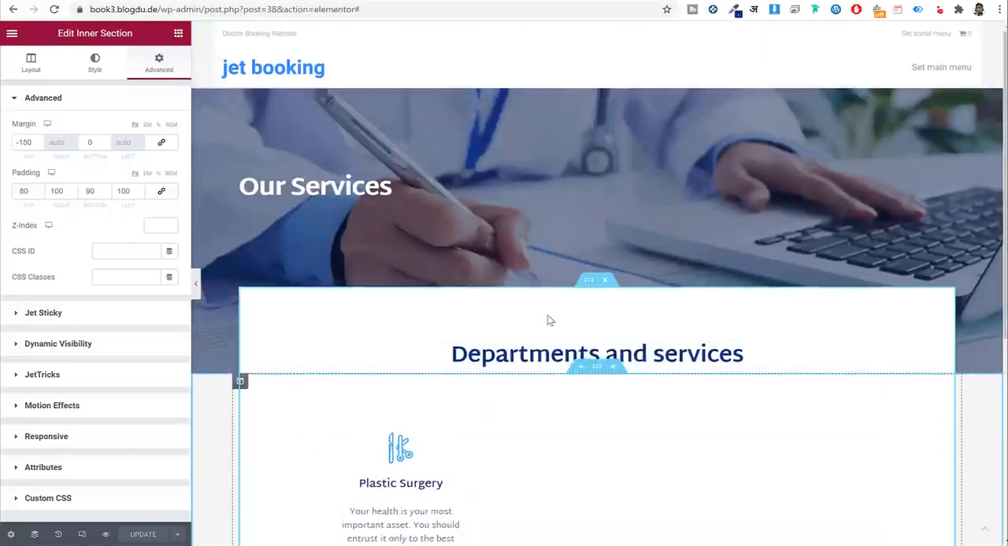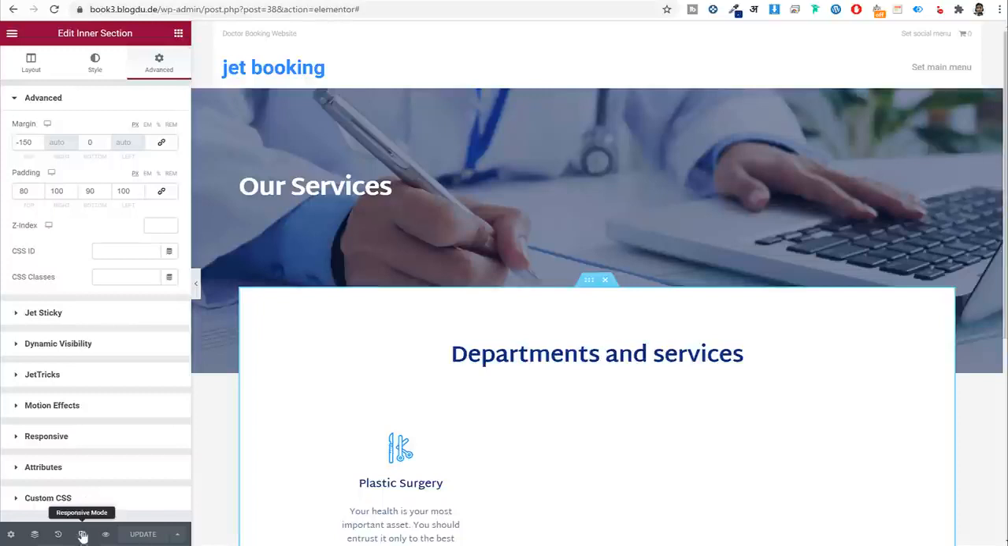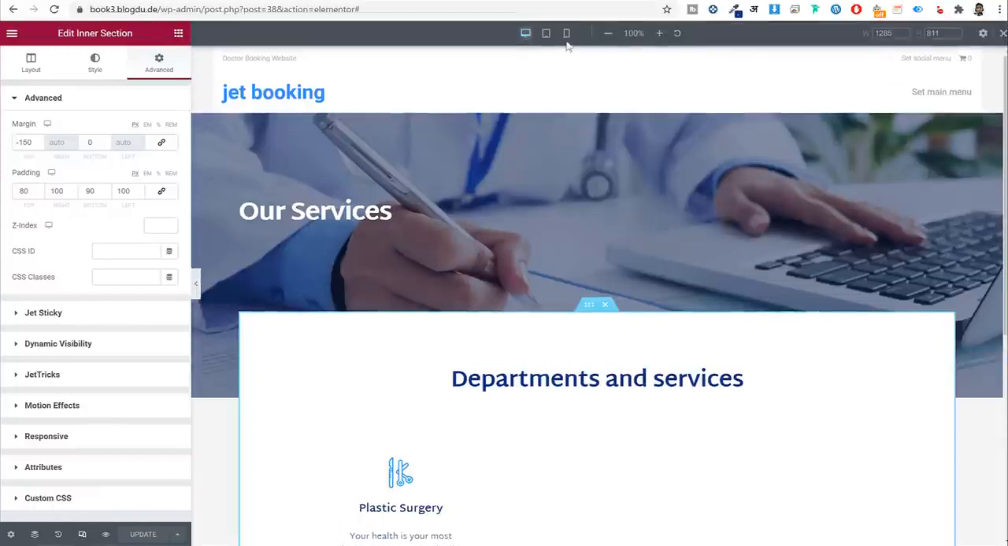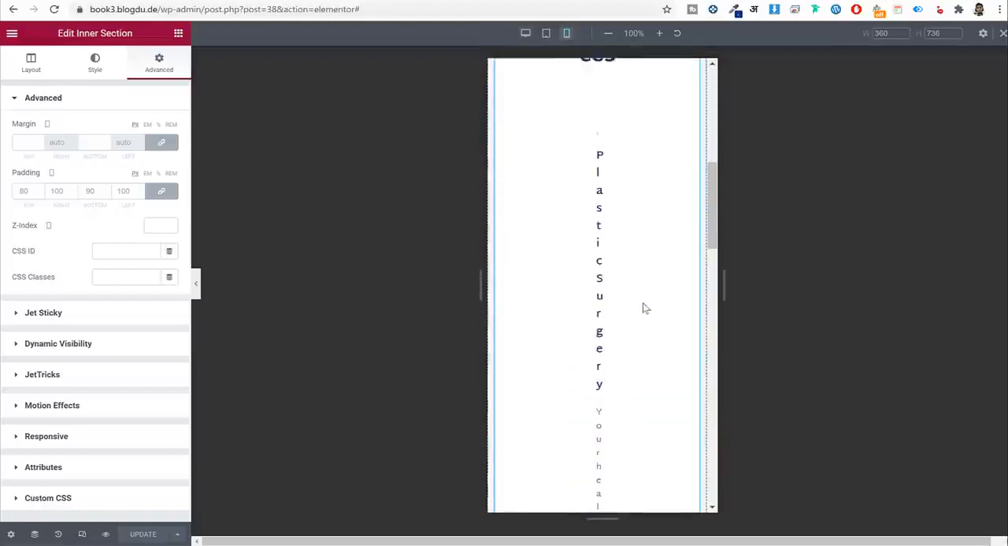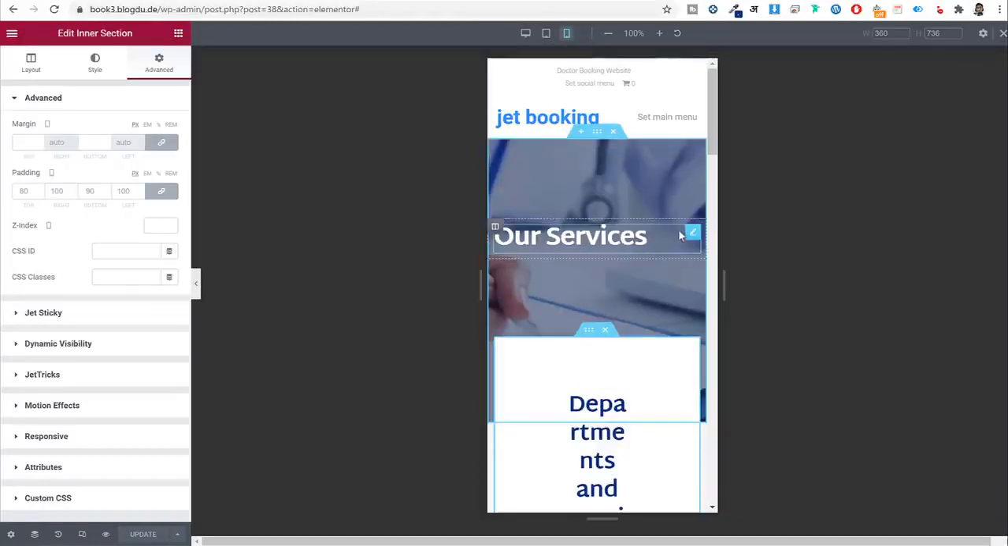Whenever you create any page using Elementor, you should always see how that page is looking on a mobile phone, just to make sure your page and your website is 100% mobile friendly. To see this, click on this responsive mode icon at bottom left. Click on that, select mobile phone. Now this is how it is looking. Because we have used a lot of padding, it is looking very bad. So let's fix this.